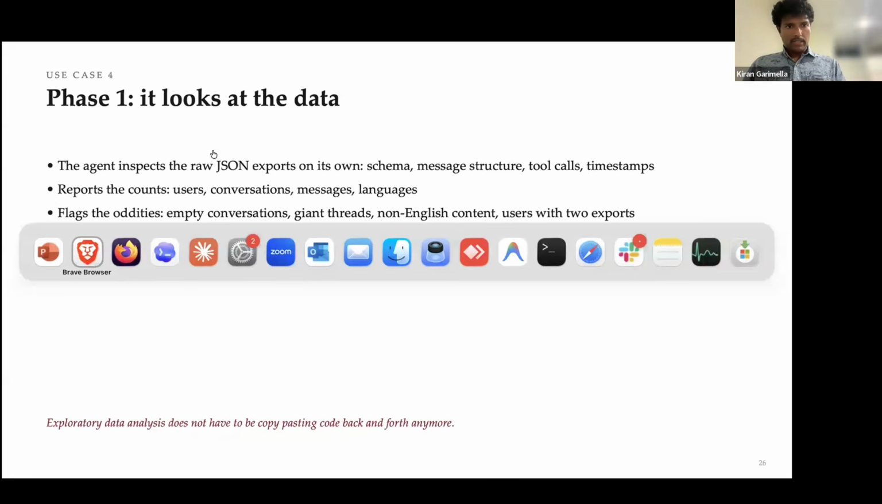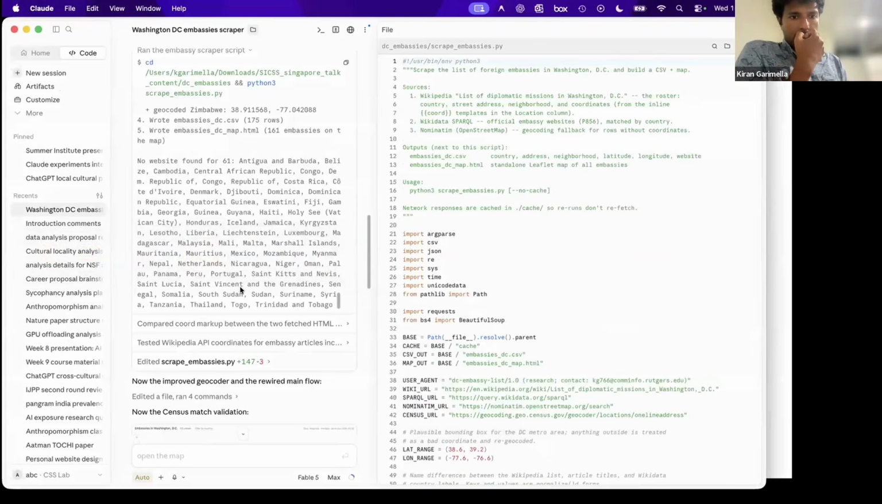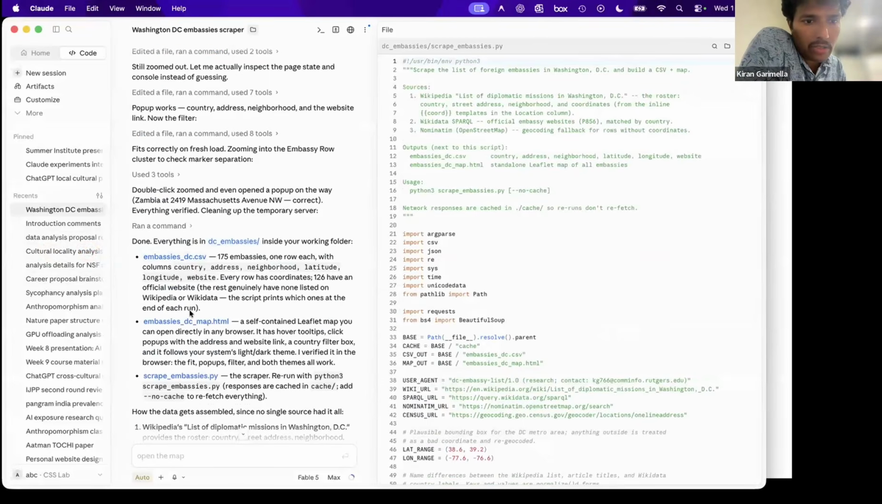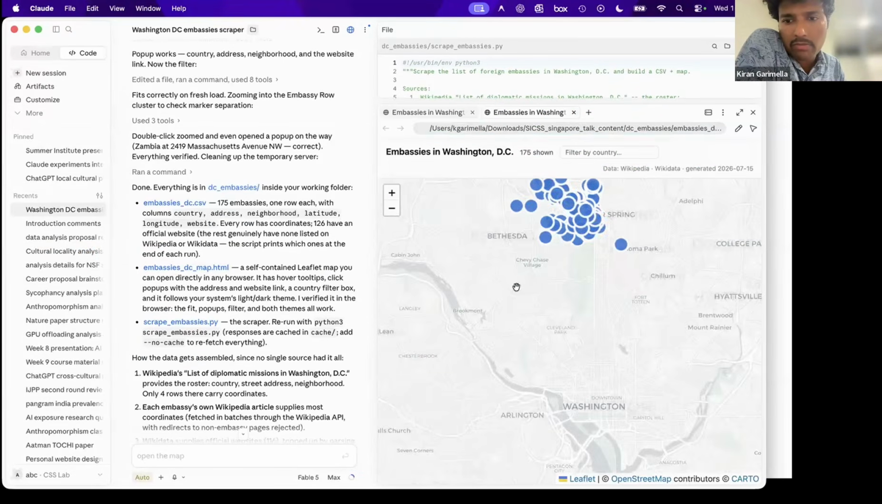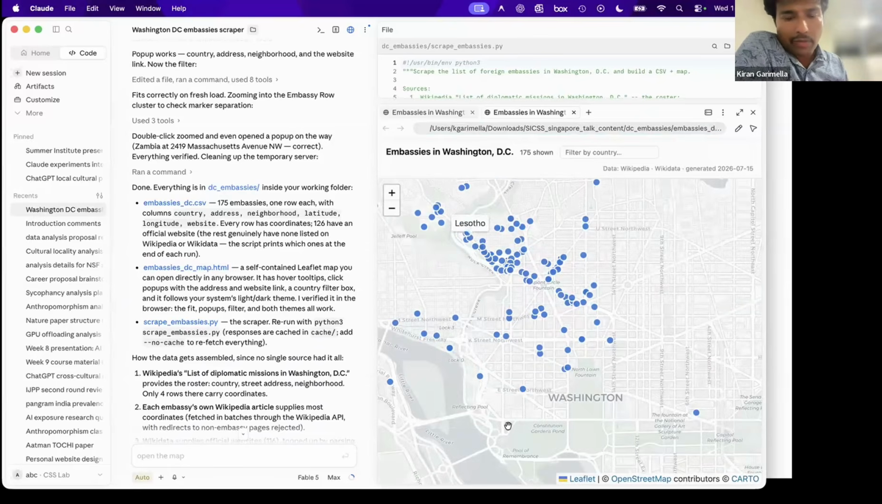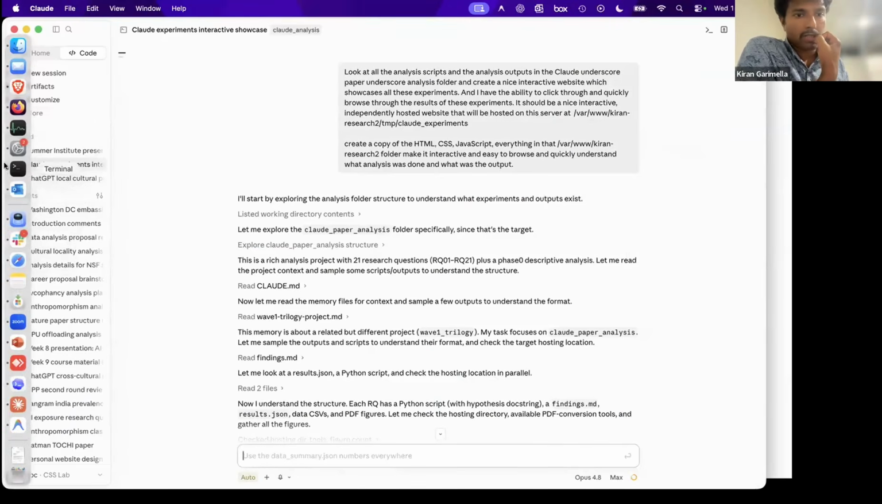So maybe I'll just quickly show you, okay. By the way, this finished, and it also gives me this thing. Claude is decently good at this sort of visualization. So again, this is a different type of visualization, but this is also very good. Okay, so basically, what I wanted to show you was this thing.